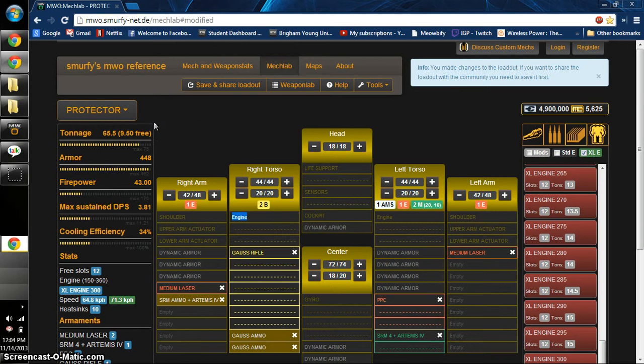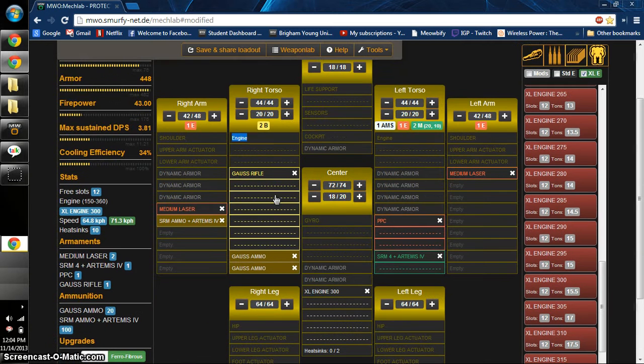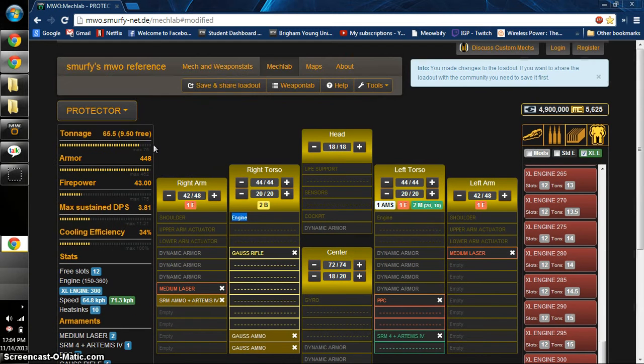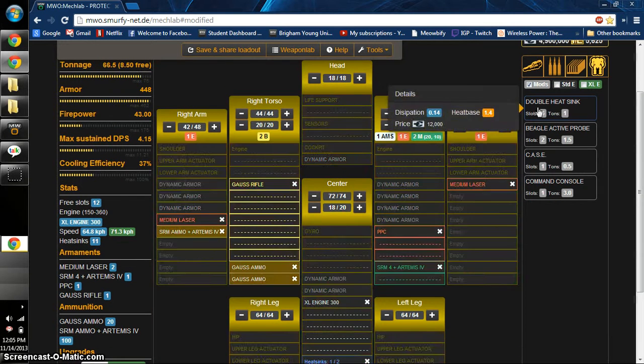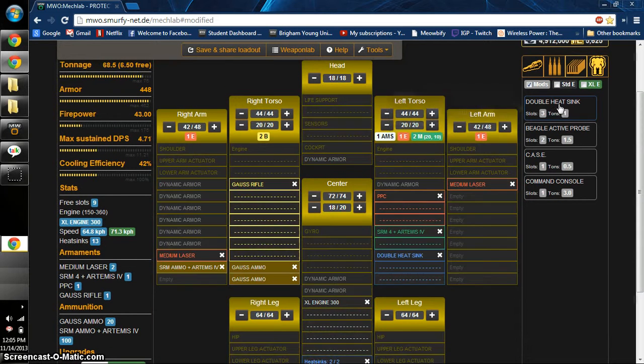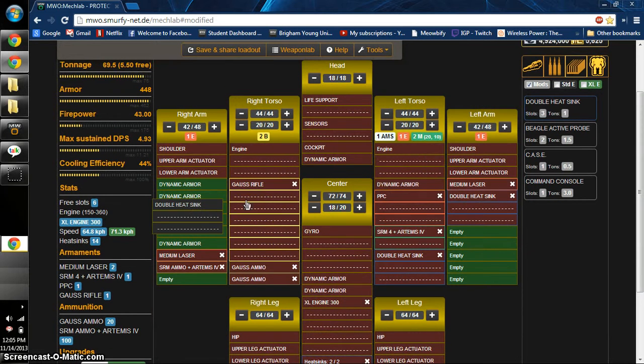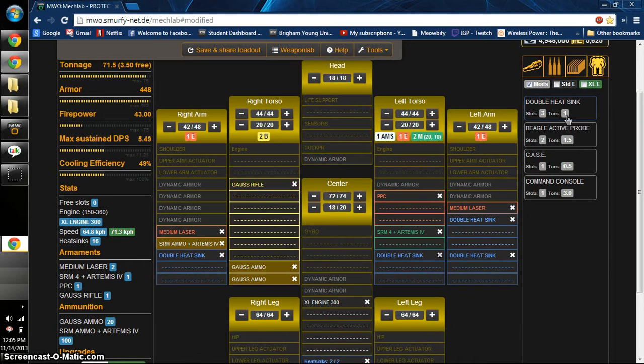When shot. But what's the advantages to this, though? Look over here. Remember how this was at 75 ton out of 75 before? Now it's at 65.5. We've freed up almost 10 tons by switching to an XL engine. And 10 tons can mean a lot of weapons. That could be a difference of 1, 2, 3, 4, 5, 6.